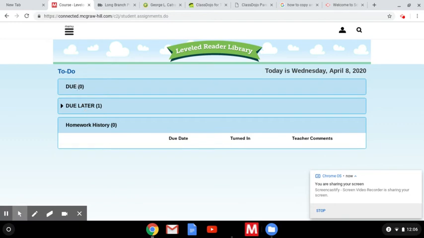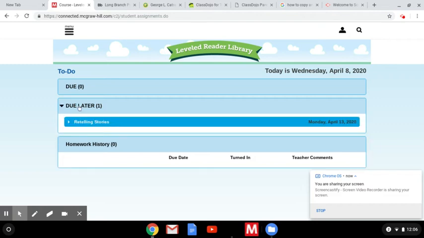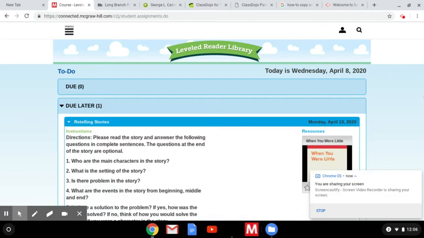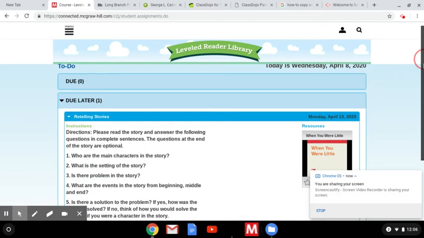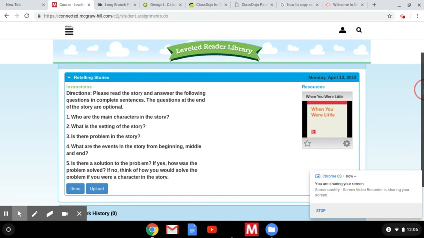And there's a Due, which is a 0. There's a Due Later because there's a later date for what I have assigned. And there's a Homework History. So you're going to click on Due Later. You're going to click on Retelling Stories. And again, right here, it says in the corner that it's not due until this Monday coming up. So I wanted to give you all time so you could play around with Leveled Reader and be able to do the work. So after you click on Due Later, the assignment does come up.